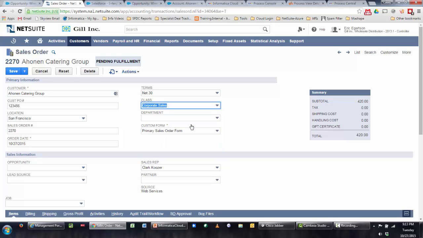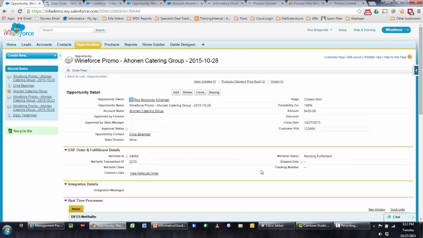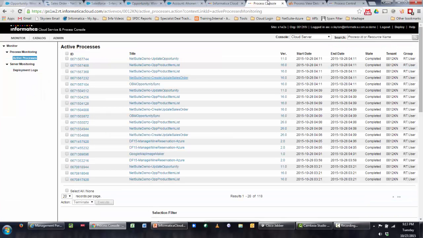In this case, we're just going to make it simple. Somebody in NetSuite updates the particular class field on the sales order, hits save, and we'd like to just see that get reflected back in Salesforce to show that we have this two-way flow between the systems. Great. So now if we hop over into Salesforce again, here is our opportunity. There's the NetSuite class. If I go ahead and hit refresh, you can see that the corporate sales was populated.